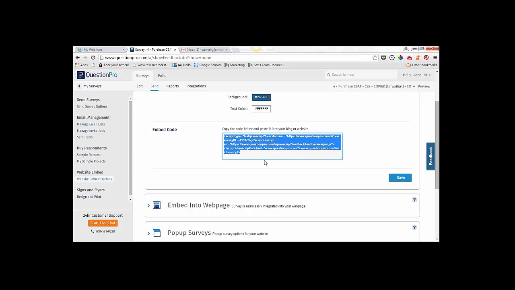And then you just take this embed code, you copy it and paste it into your web page, your website, wherever you want it to appear, and it will show up on that page.